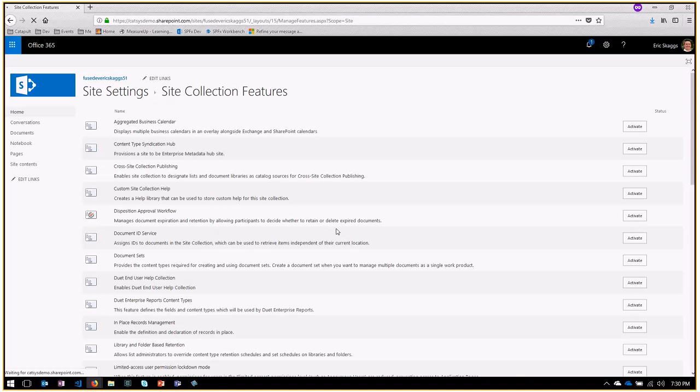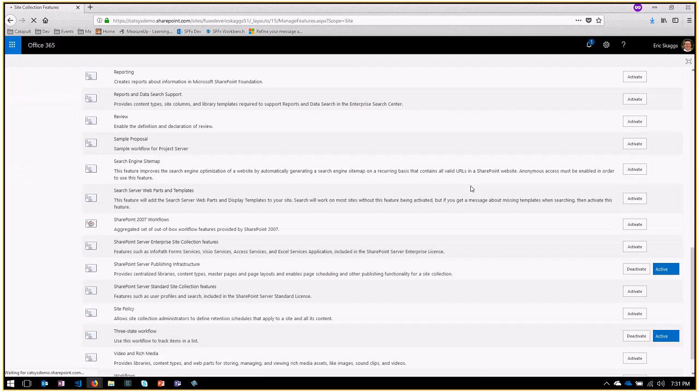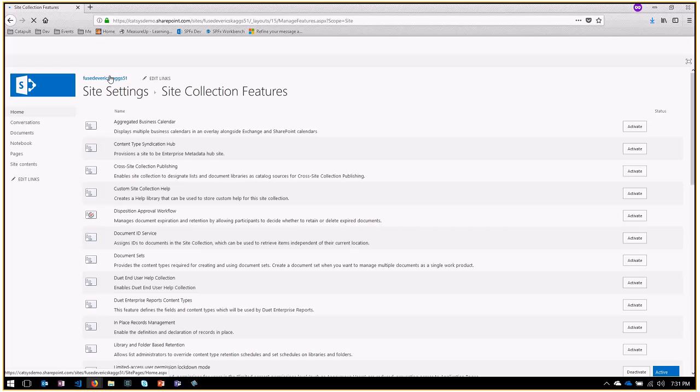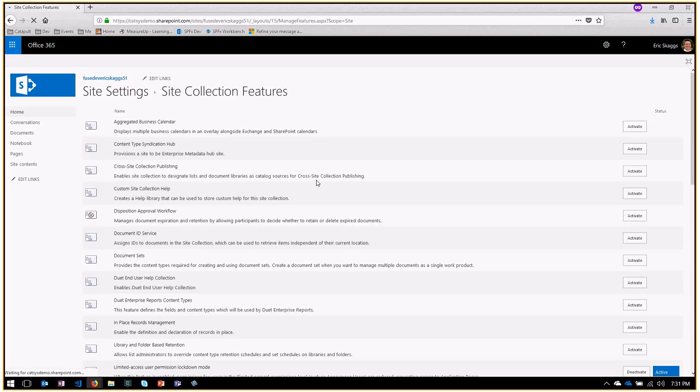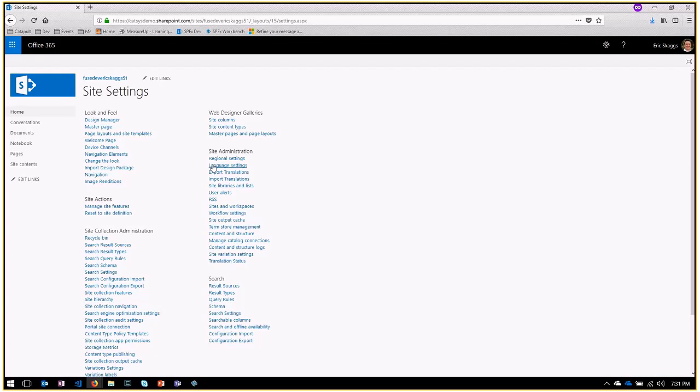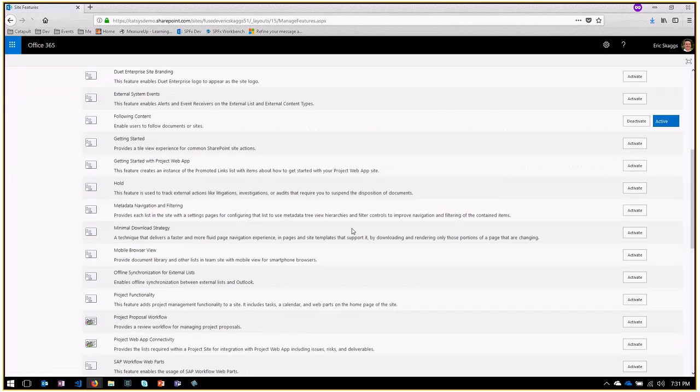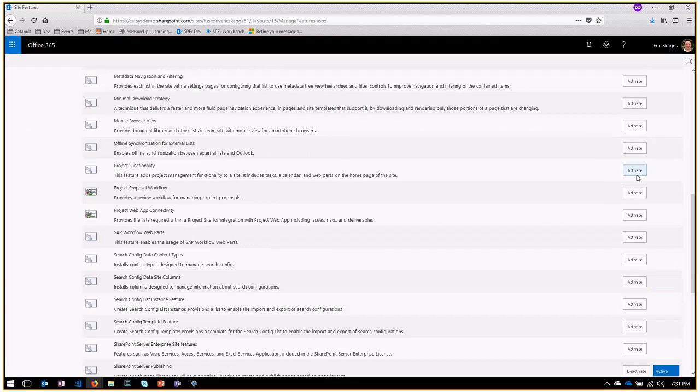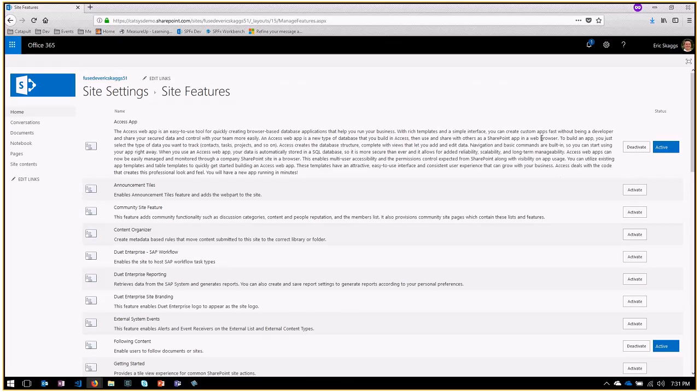So let's see if we have any features activated yet. Site collection features, we're refreshing. Publishing infrastructure says it's active there. Let's go back to site settings. We'll look at the site features. And the publishing here is active as well. So if I'm recalling this correctly, we should be trying to create some site columns right now.